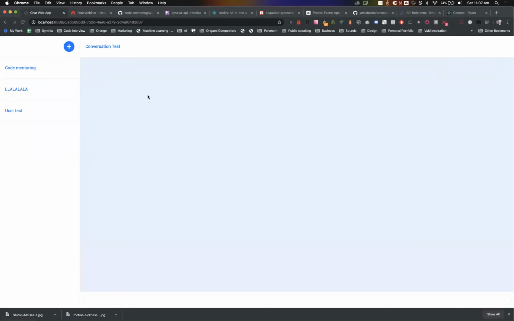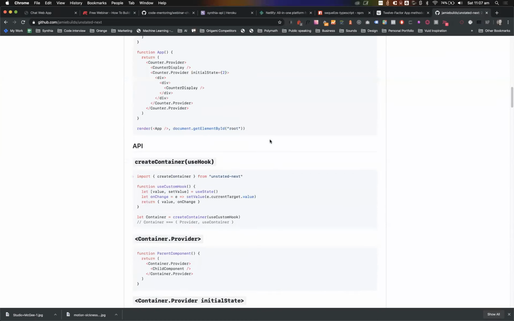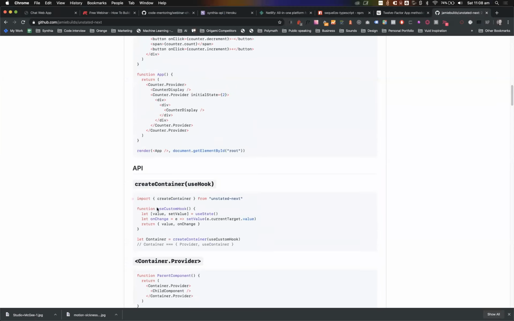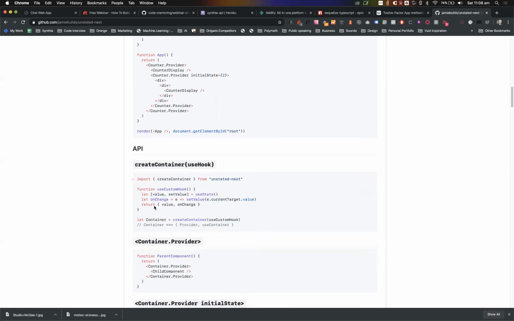Now let's have a look at this API they've got for us. Close some of these things down. We can see here that it exposes a create container, and all it has is a custom hook like this. Now, keep in mind, in this hook, we can return ways of updating the state itself. See here, we're declaring a value, and we're also exporting an onChange for changing the value itself. So we can expose that. I'll show you guys how this works a little bit later.